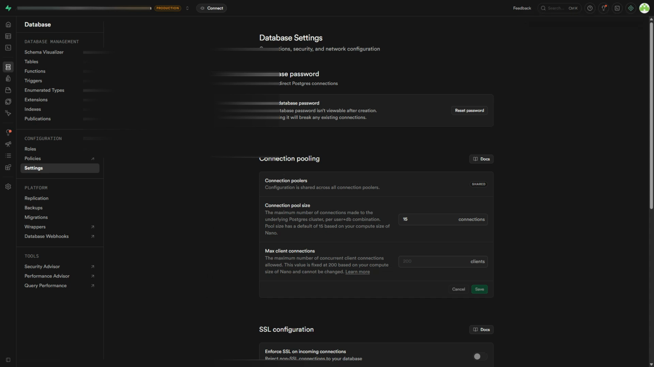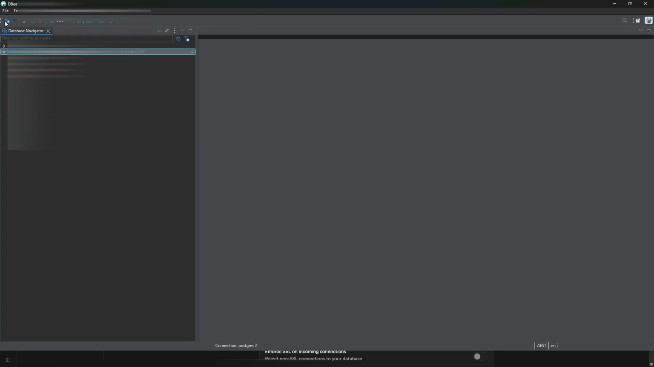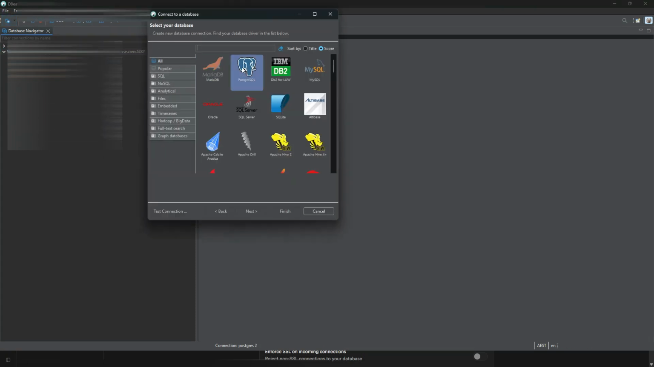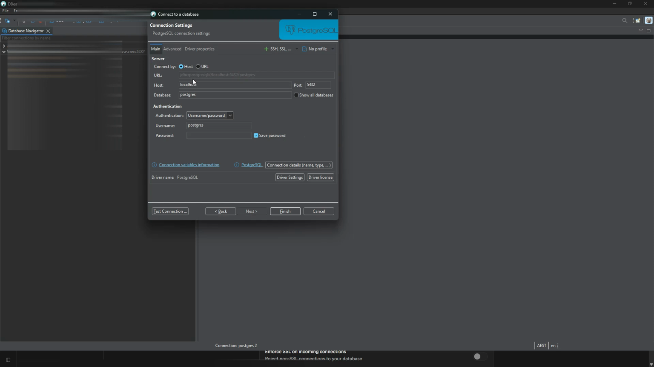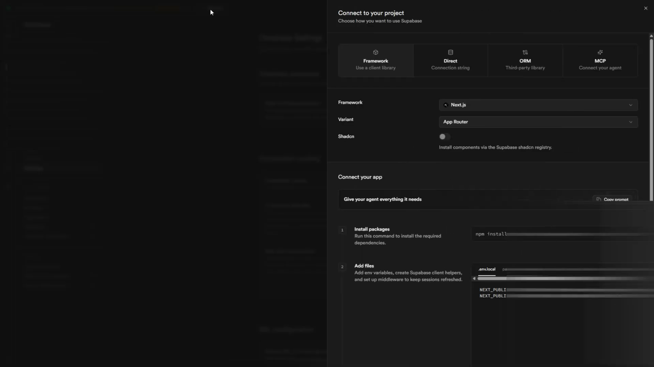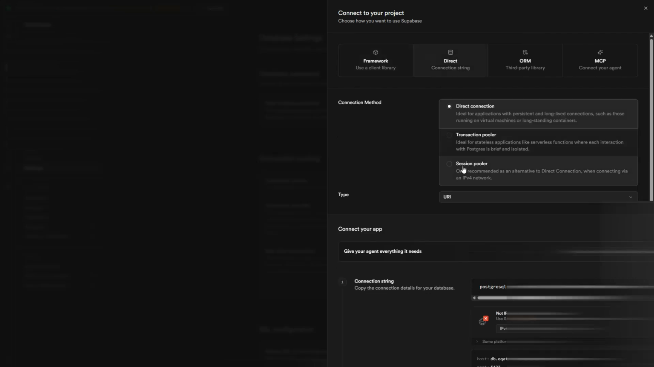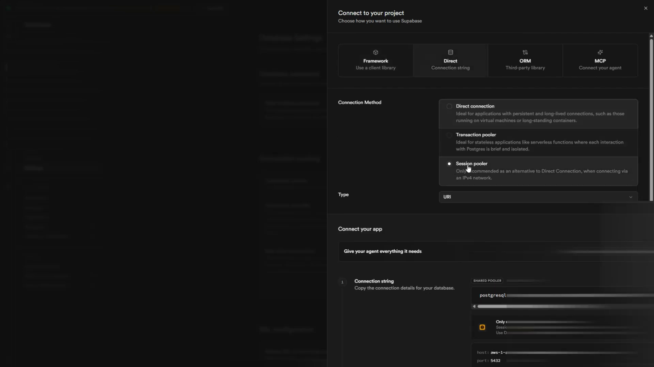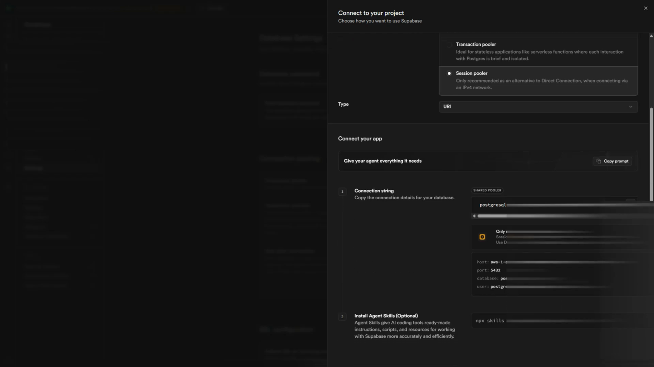Now I'm going to show you DBeaver. So just click on the plus icon here, select PostgreSQL, select next. Now in here, what you've got to do is match the settings that are in your Supabase database. To find out where these settings are, click on connect, then go direct. Now this one, session pooler, seems to work a lot better. It's got all the configuration here, so just copy each one and put it in.